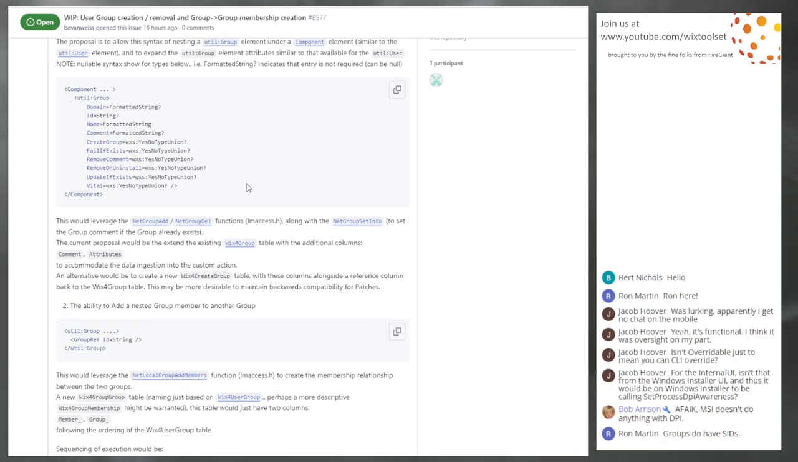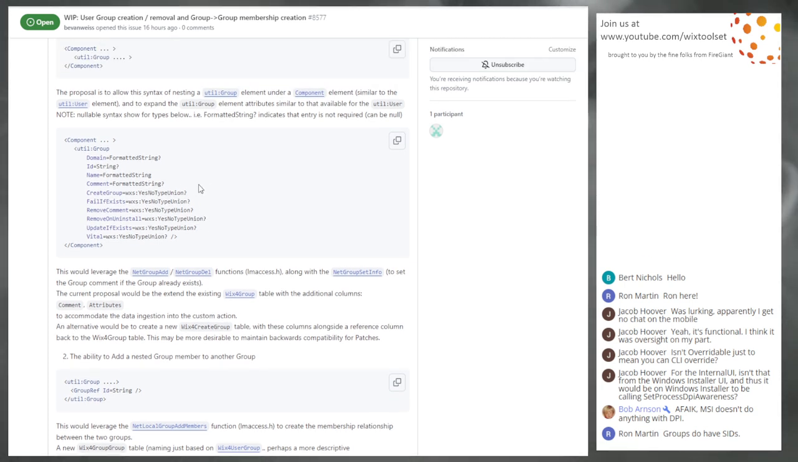Okay, so the thing here also to think about is rollback. Probably need a section added about rollback, how that's going to be handled because of the SID problem.